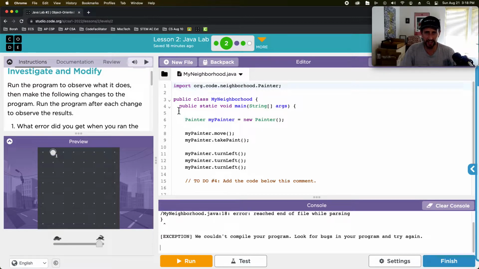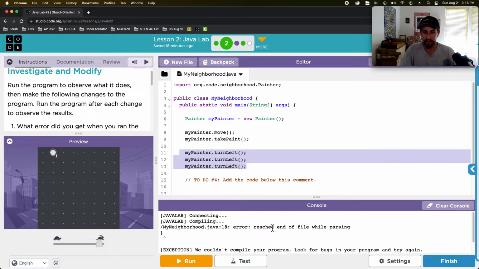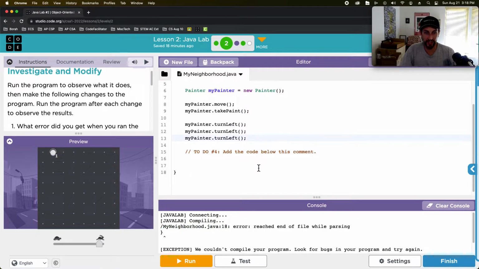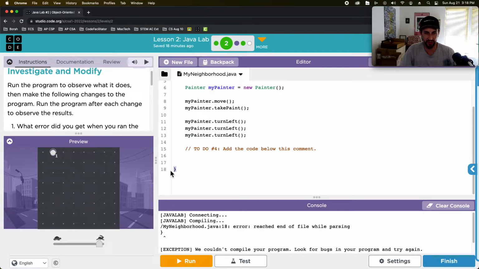It has similar code to last time, right? It's creating a painter here, asking my painter to move and then take paint and then turn left a number of times. But in my console, I've got another issue. I've got an exception. So it says myneighborhood.java. Okay, that's the file that I'm in. This is line 18. So I'm going to go to line 18, and I see that there's just a curly brace there.